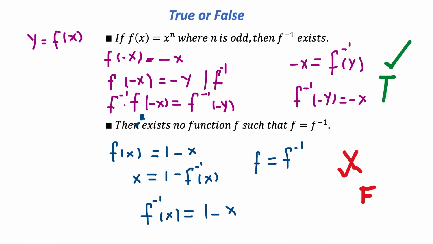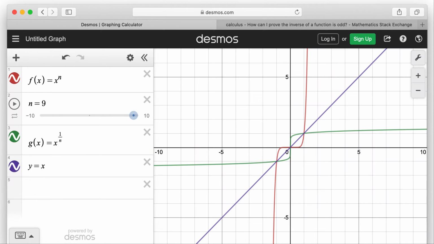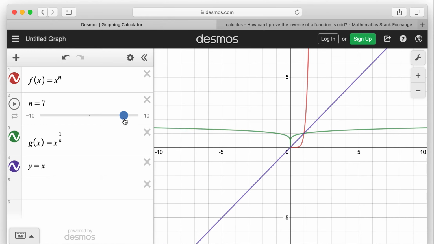And for the first statement, if you want to see it graphically, I can show some examples. For example, you see n is 9, and g is the inverse function. And we see visually that those functions are inverses of each other, because they are symmetric with respect to the line y is equal to x. For example, for another odd degree, n is 7. You see n is 7 here. If you want, for example, n is 5, let me go to 5.